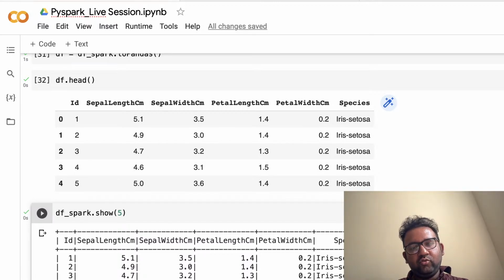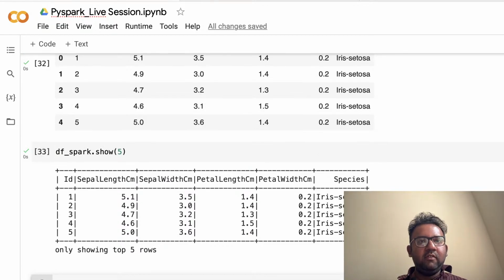All right, we can also apply SQL functions using pandas. For that we need to create a temporary view, and give a name to the table. We will see that in the next session.